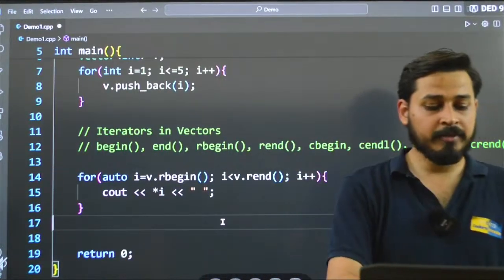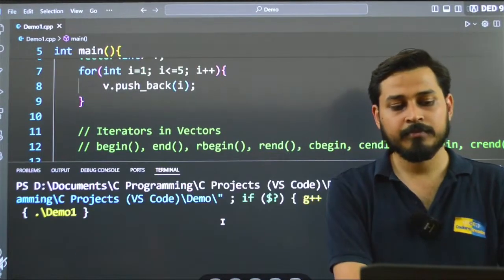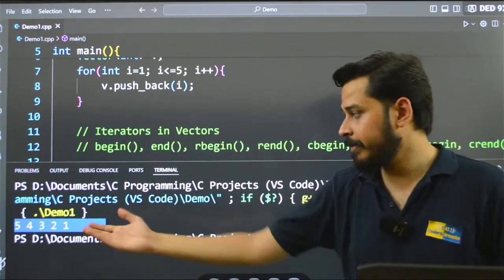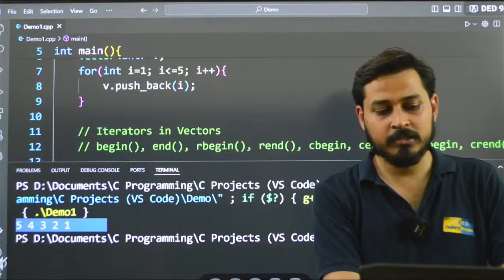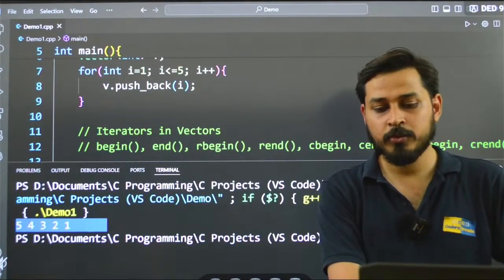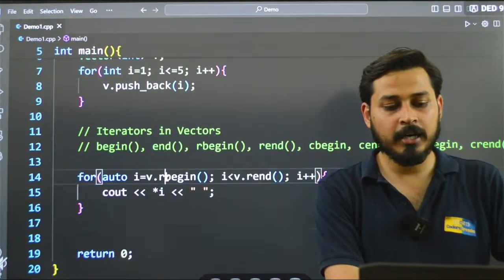Now it will print 5 4 3 2 1. Let us run it. 5 4 3 2 1. There you go. Well, I hope that this is very much clear to all of you. Okay, this is rbegin and rend.